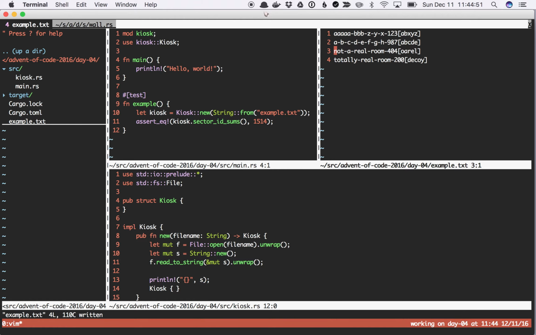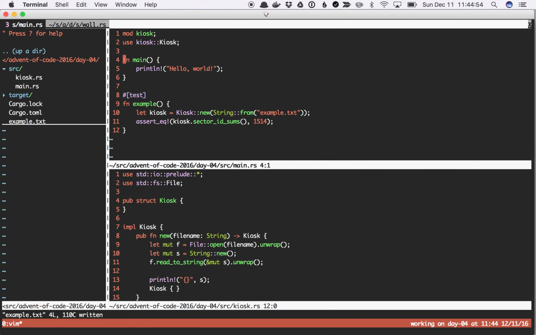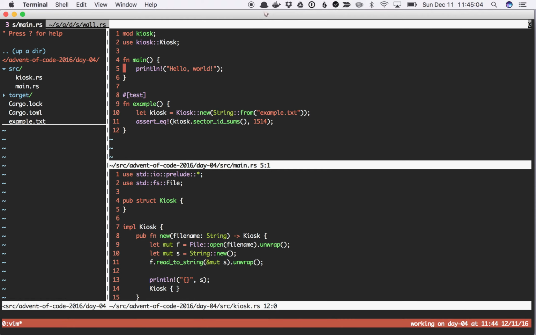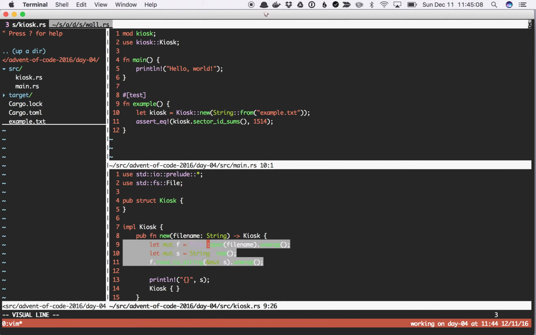Nice, okay, so I think that looks right. So let's try running cargo test again. Nice, okay, so we're back to this test failure of expected 1514 but got 4000. All right, so now we're reading the file from the file name, but we're still just printing it. We're not actually doing anything. So what do we actually want to do with it?